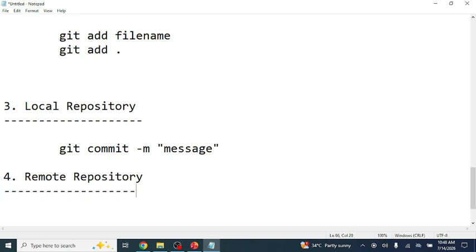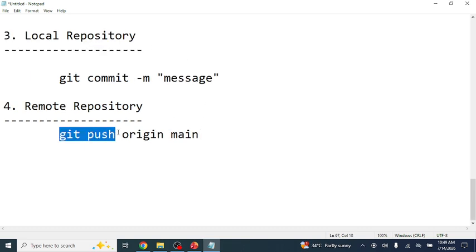The fourth stage is the remote repository. This is the final stage. The remote repository stores the data on platforms such as GitHub, GitLab, and Bitbucket. To upload your committed changes from the local repository to the remote repository, we need to use the command git push origin. We'll discuss what is origin and what is main. First we need to use the command git push. So whenever you use git push, the data is transmitted to the remote repository.